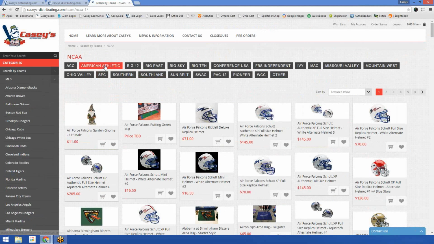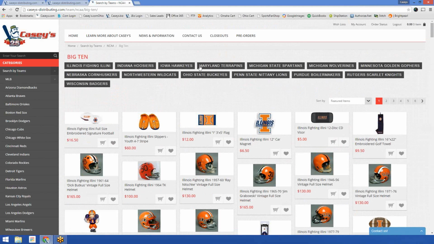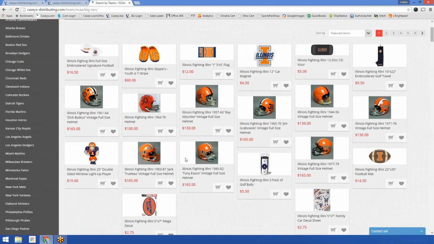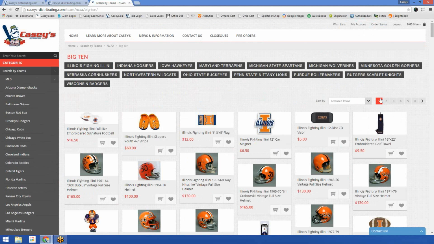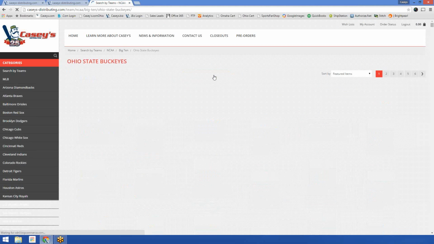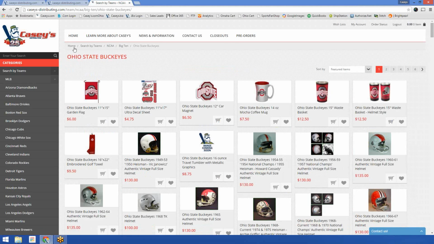We did narrow it down by conference, something we're trying right now with our search based on a few things we talked about. So if you know a conference team, we'll take Big Ten here. There's all the Big Ten products within one page, if you will, or 2 pages. And if I want to get just the Ohio State product, I just click on Ohio State. Again, take note of this information up top here: home, search by teams, NCAA, Big Ten, and Ohio State Buckeyes is how I got to this result right here.